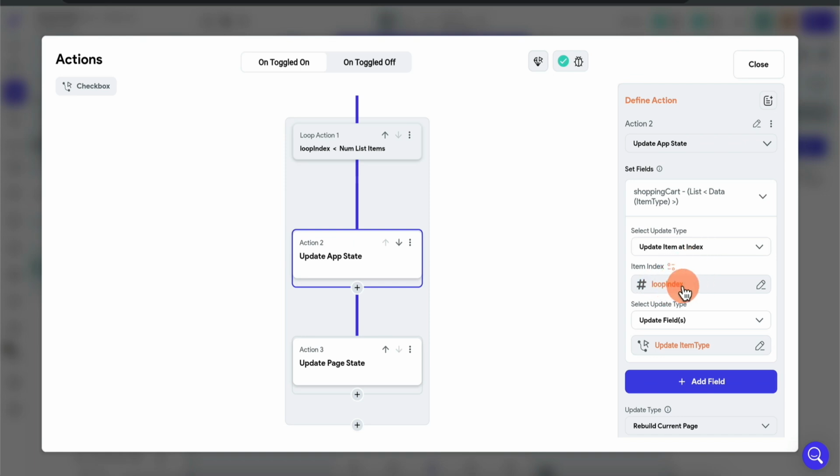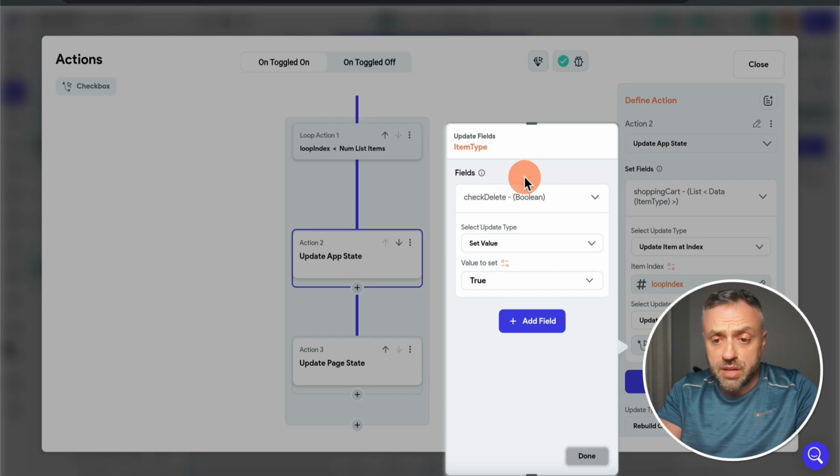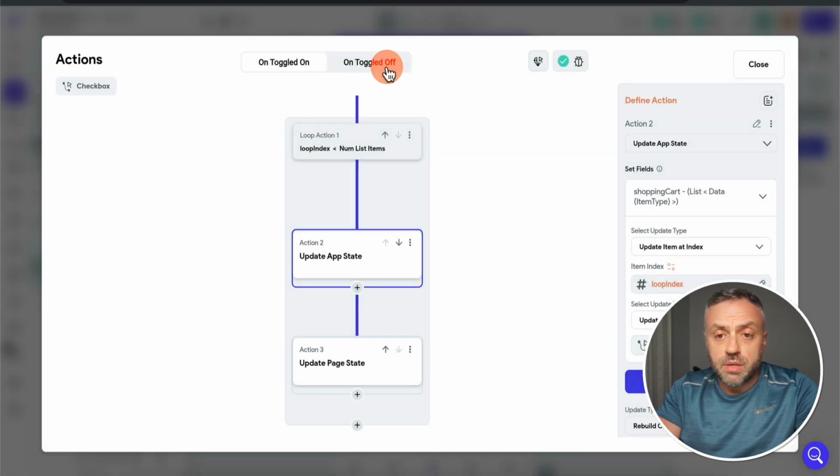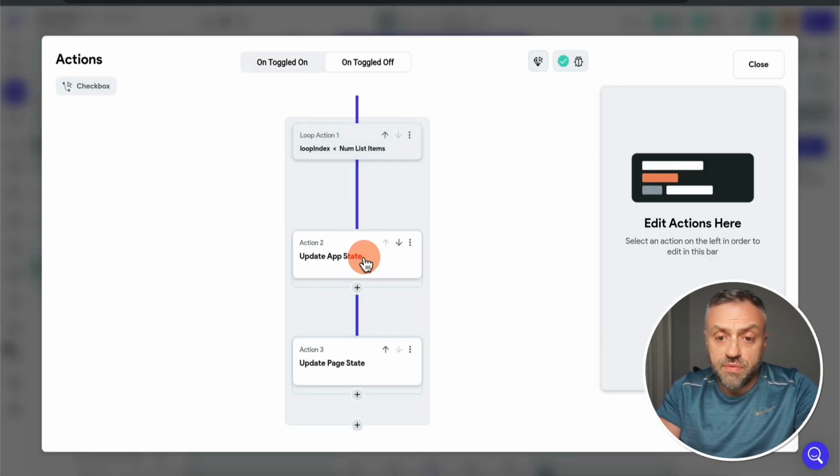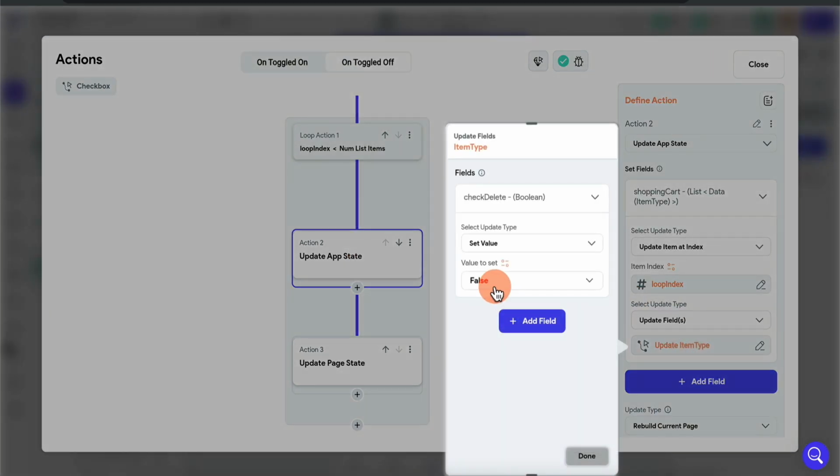We're finding that specific item using this loop index. And the only thing we're doing is we're updating one field. You can update multiple fields if you want, but it doesn't really make sense to update the name, the price, the quantity, or anything like that when you really need to update the check delete, okay? So I'm making it true here. And in this case, on toggled off, I'm doing the exact opposite. So here I'm setting it false.